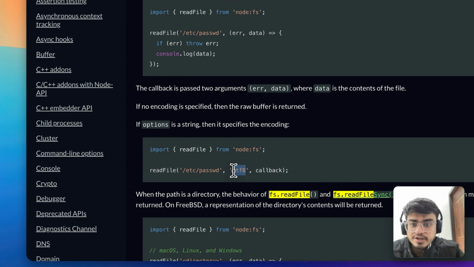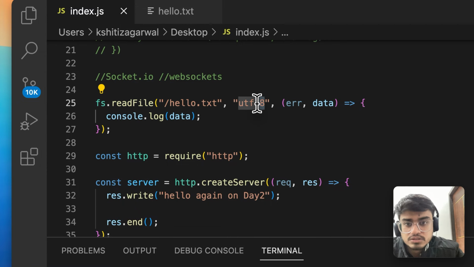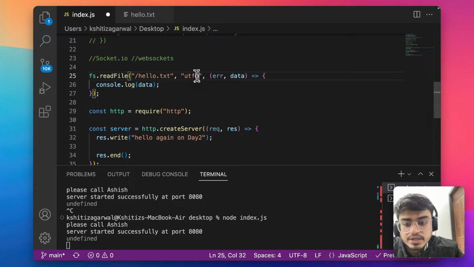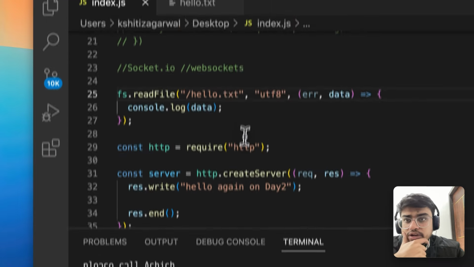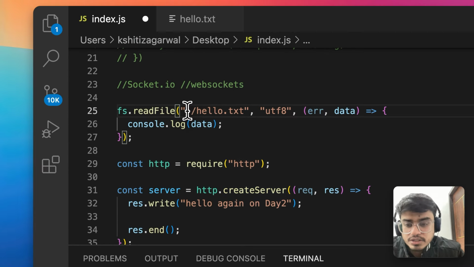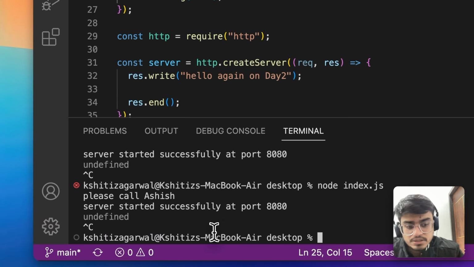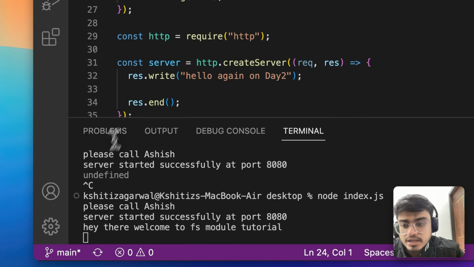Okay, it's UTF-8. And I used this. That is wrong. So let's quickly paste it. Now let's try again. Still I'm getting undefined. This is strange. Let's see. Okay, actually the path of my file was wrong. I just used slash. I want to go back to the desktop and find the hello.txt over there, so that I just fixed.